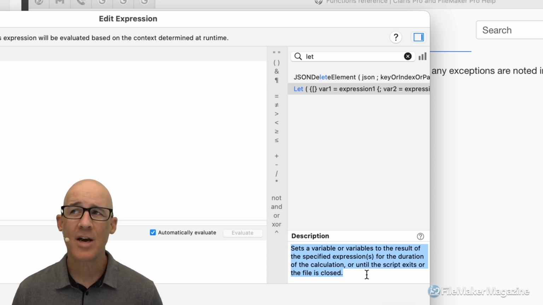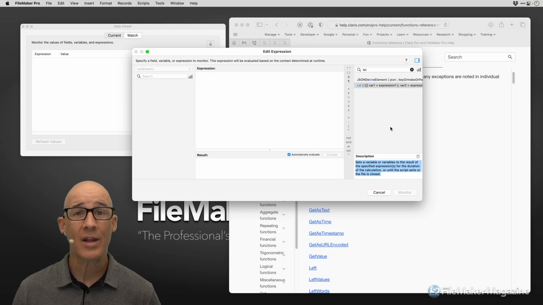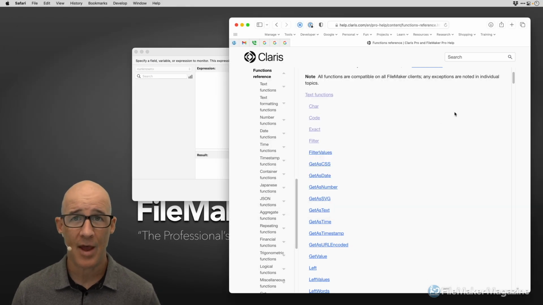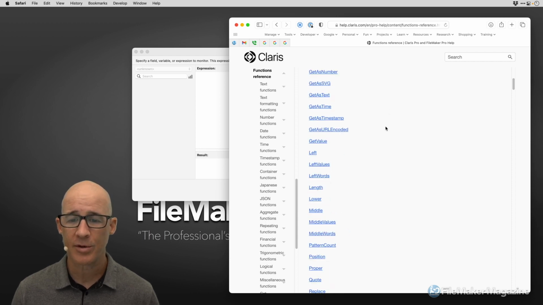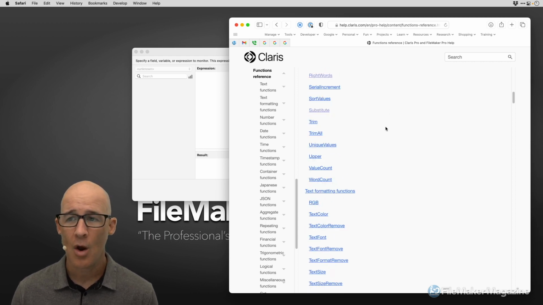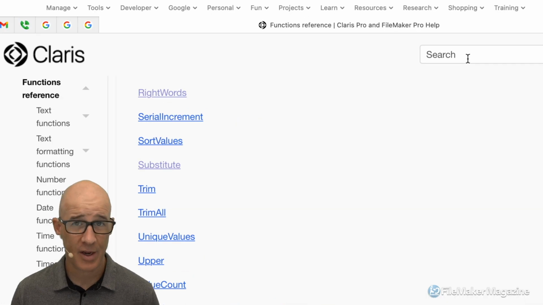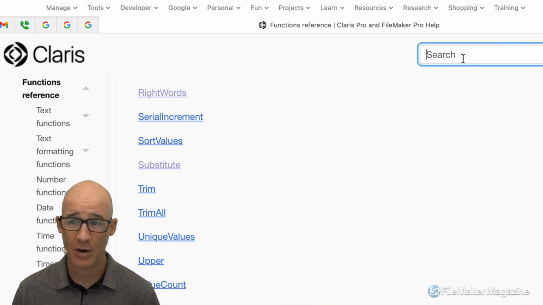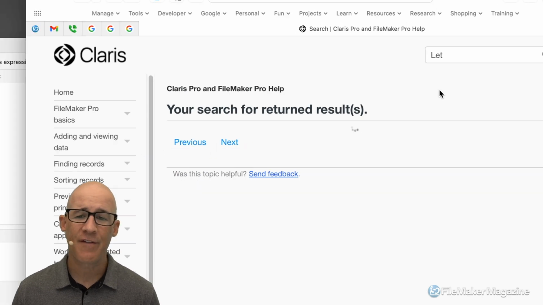Great. That's not super helpful to me if I've never used the let function. So where can I find some examples? Well, it's right where we left off when we were looking at the help. Over here, the function reference is where you're going to be able to basically scroll down or use the search feature here. Simply type in the let function, let, and it's going to use, unfortunately, FileMaker search.